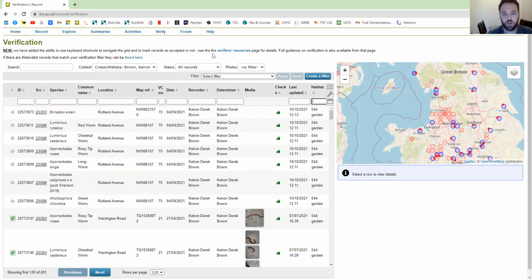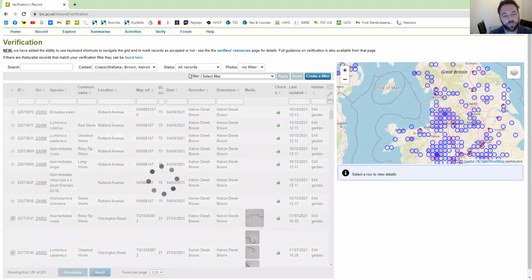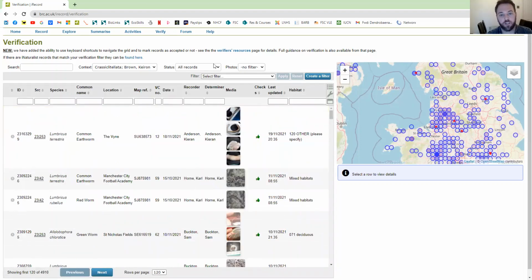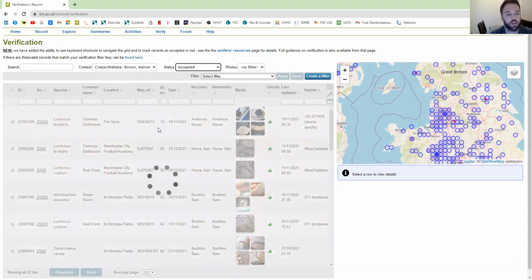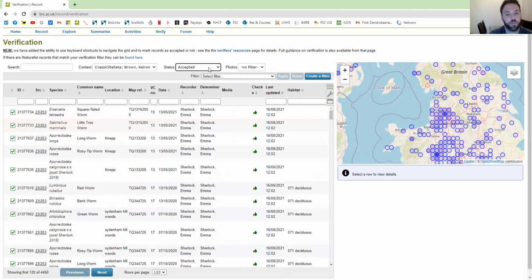In addition to the search boxes, we also have the filter options as well. There's a couple of quick filters here, so we can search the status of the records. At the moment, I've got it set to all records. The default is pending, which will be all records that have not yet been reviewed, or records where a query has been sent to the recorder, but the recorder has replied to that, so they're again up for review. But we can select only accepted records if we want to look at those records that have already been accepted and have a second look at them.